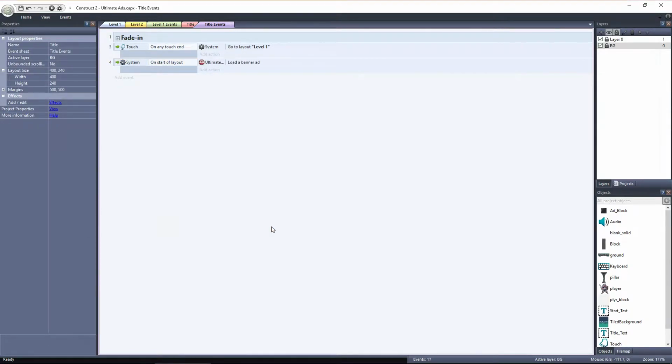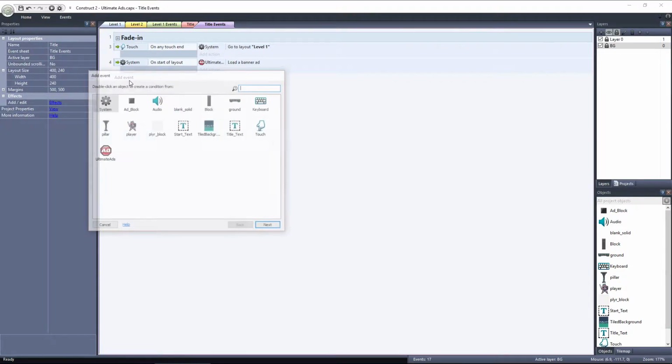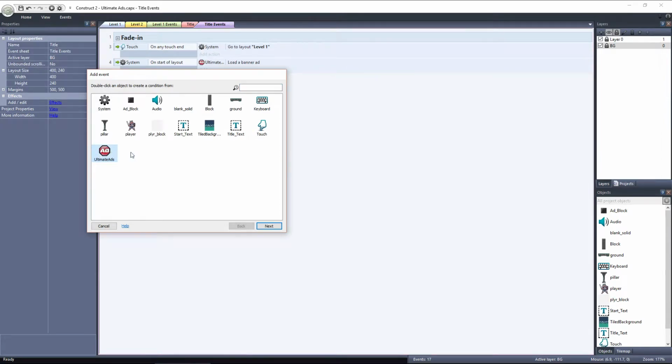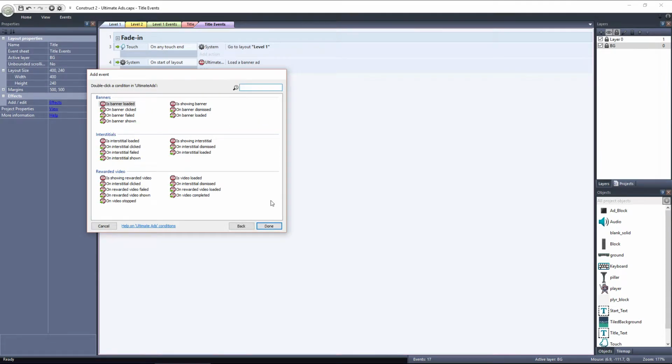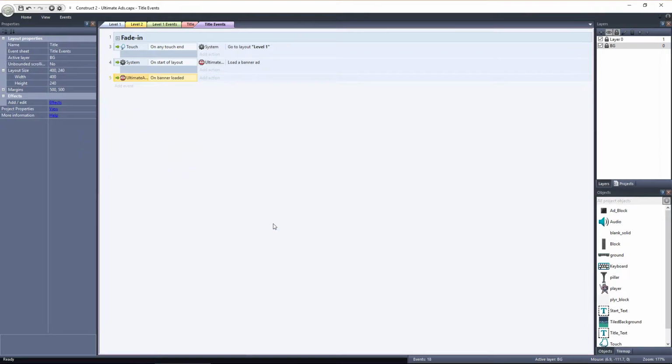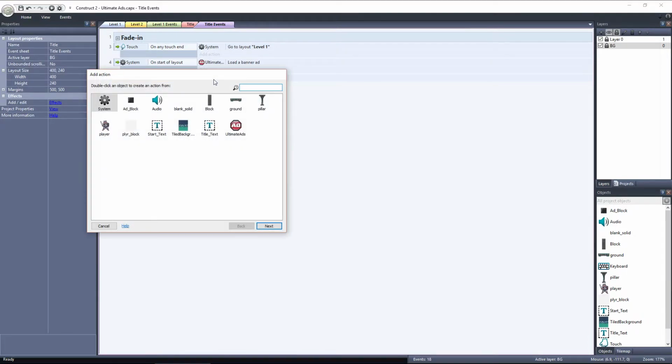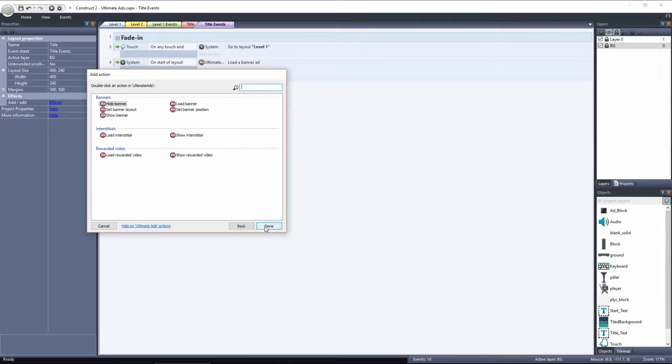Now, when the ad is finished loading, we need to display it. Ultimate Ads has an event for this. Add another event, using the Ultimate Ads object. We want to use the On Banner Loaded event. It's pretty self-explanatory, but this event fires off as soon as the banner is loaded. Once the banner is loaded, it's ready to be displayed, and we can display it by adding an action, using Ultimate Ads, and selecting the Show Banner action.